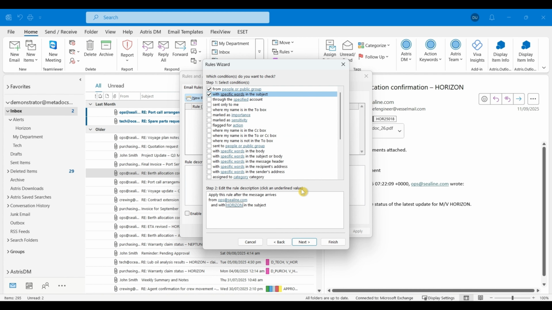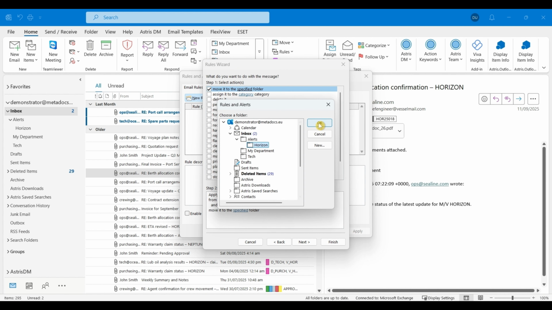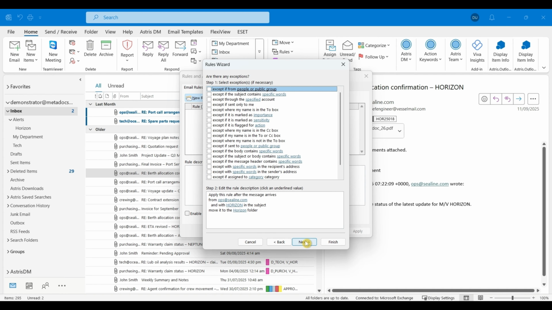After selecting the conditions, click Next and define what should happen to those messages. For example, you might choose Move it to the specified folder and then select your folder. This means that any message matching your criteria will automatically move to that folder the moment it arrives. Click Next again, and you can add exceptions. Exceptions allow you to fine-tune the rule. For instance, you may want most messages from a certain sender to move into a folder, except when you are included in the To or CC fields. Defining exceptions helps you prevent important messages from being moved away from your inbox.